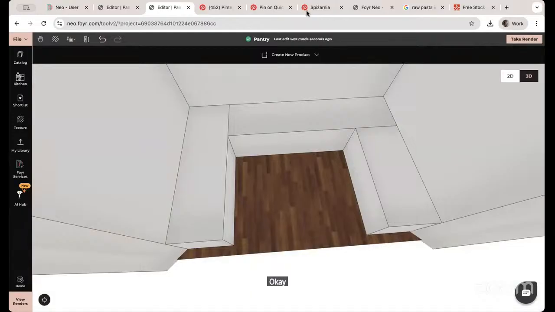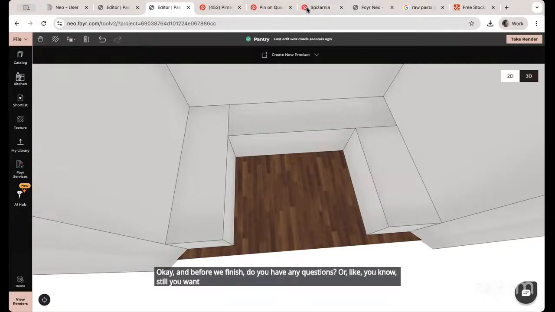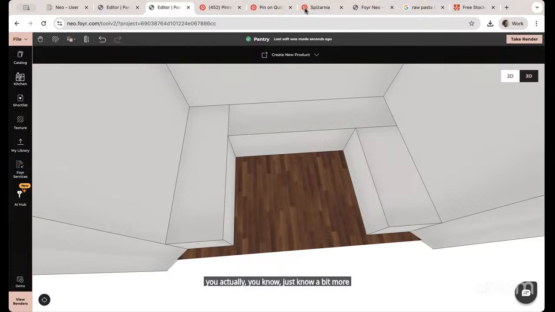Okay. And before we finish, do you have any questions? Or do you still want to see something being done within the pantry, or do you actually know a bit more how to approach these spaces?